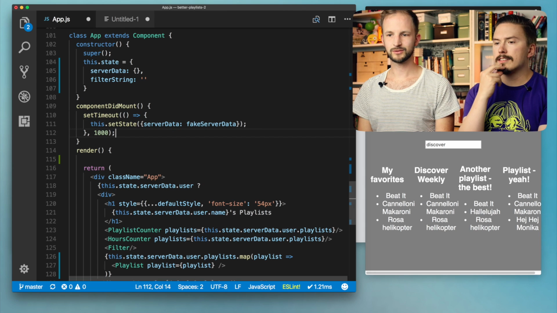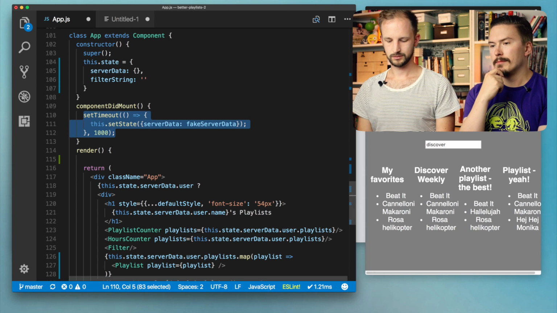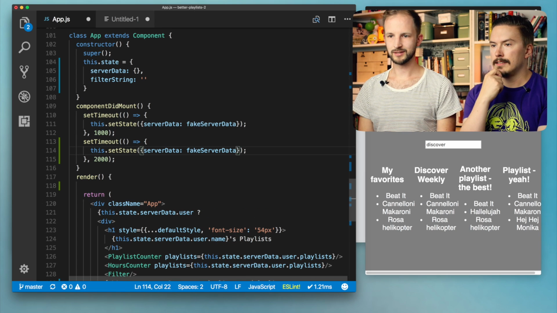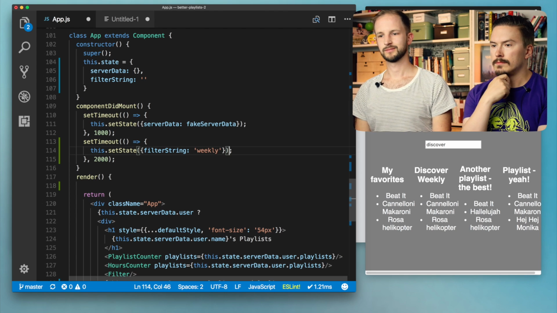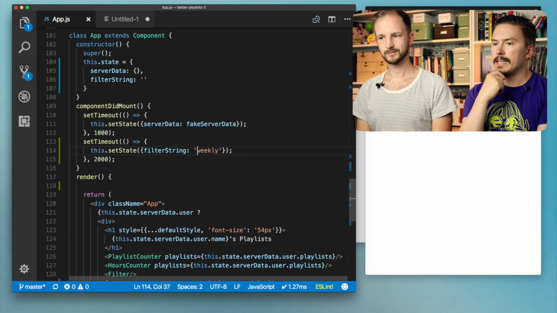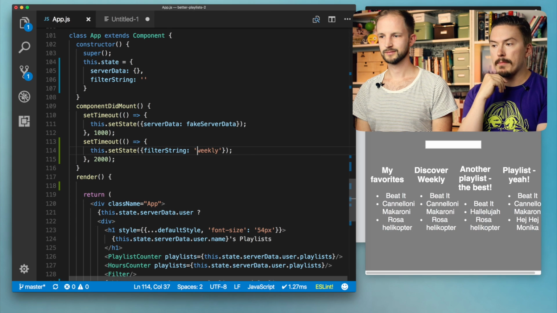Should I do another set timeout? Yeah, let's do another set timeout that happens a little bit after the fake server data is being set. So after 2 seconds, let's update the filter string. And let's pretend I wrote weekly. Oh, yeah, that's good. Cool. So now when we do that, nothing happens.